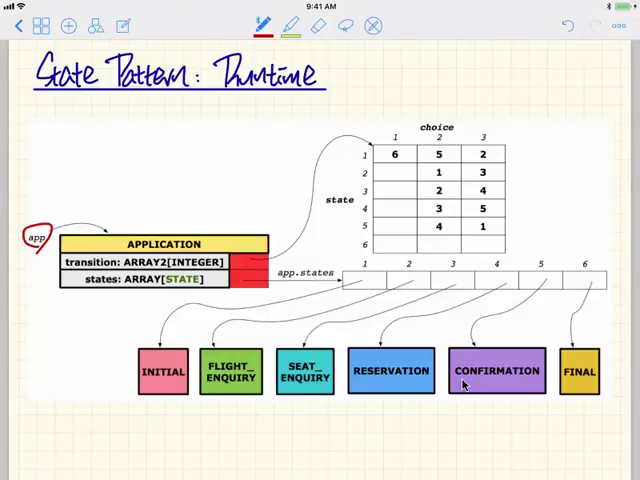The first one is the transition function, which is a two-dimensional array. And you have seen this array already in the previous slide. That's how you implement a transition function. There's nothing so magical about the transition function. The row number will be the states, and the column number will be the choice.